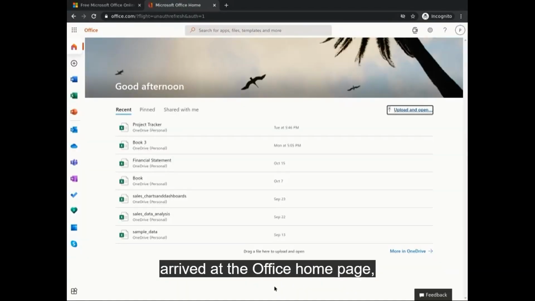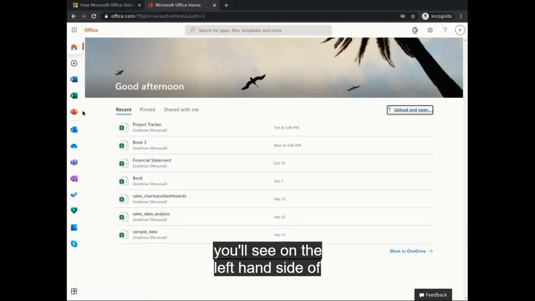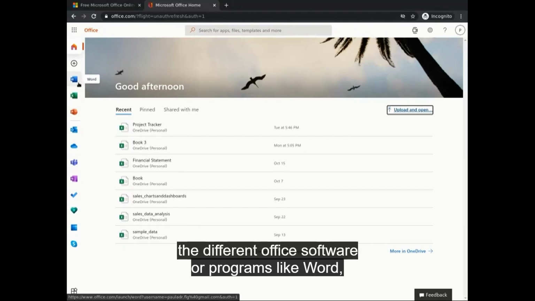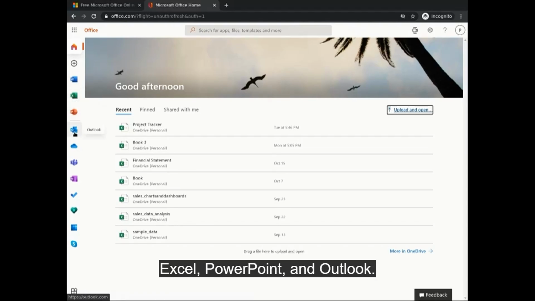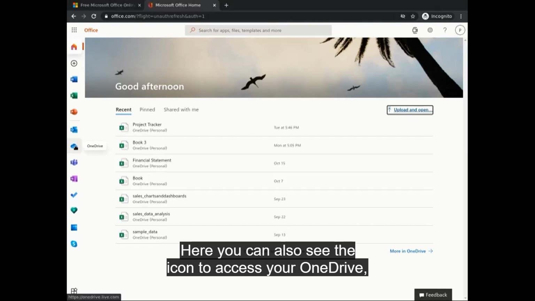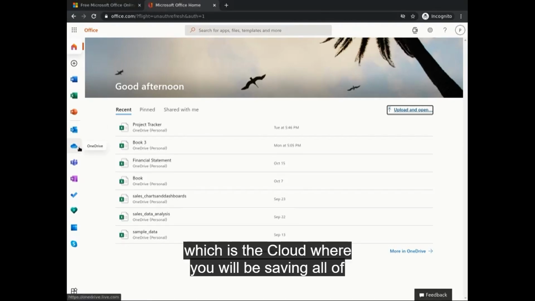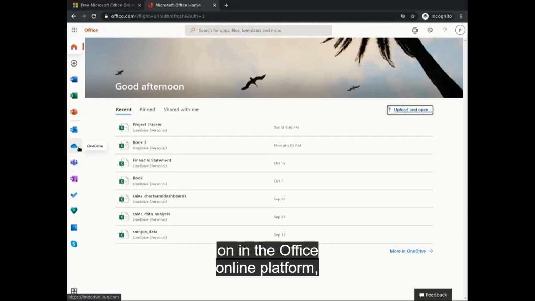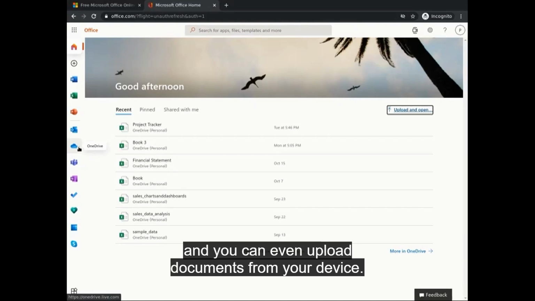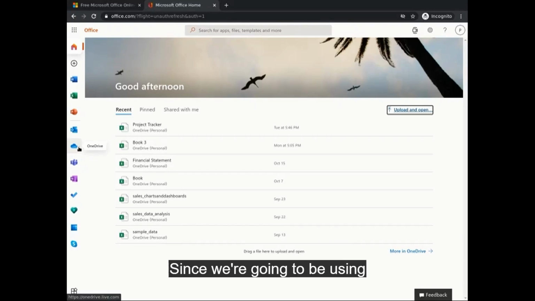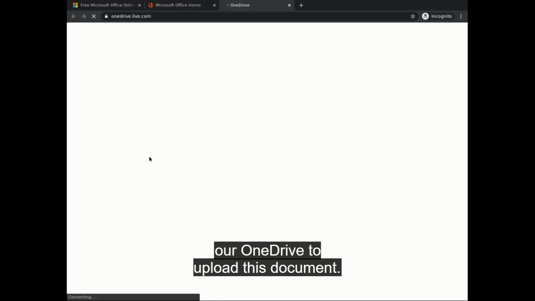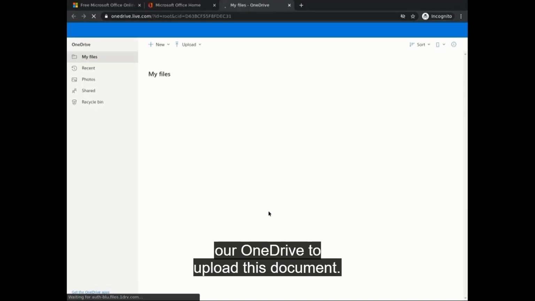Great. Well, now that you have arrived at the Office homepage, you'll see on the left-hand side of the screen a toolbar with the icons to access the different Office software or programs like Word, Excel, PowerPoint, and Outlook. And here you can also see the icon to access your OneDrive, which is the cloud where you will be saving all of the documents that you work on in the Office online platform, and you can even upload documents from your device. Since we're going to be using a prepared spreadsheet with the sales data, we're actually going to first go to our OneDrive to upload this document.